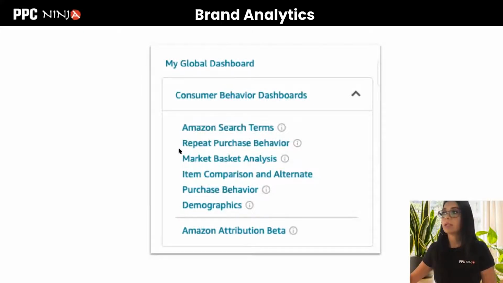Then we have this very interesting section called repeat purchase behavior, which basically tells you information about your brand. Of course, the first one is all of Amazon. The second one is specific to your brand and what is being purchased repeatedly. That's really valuable information because then you can know what kind of products to double down on, and how you might want to advertise more on those repeat purchase products. So that's another interesting one.